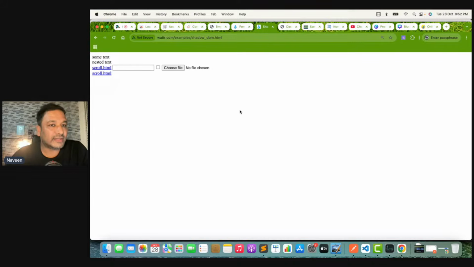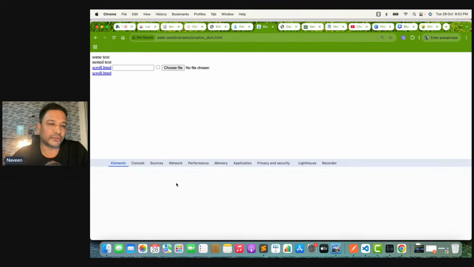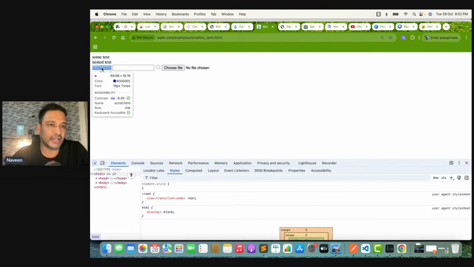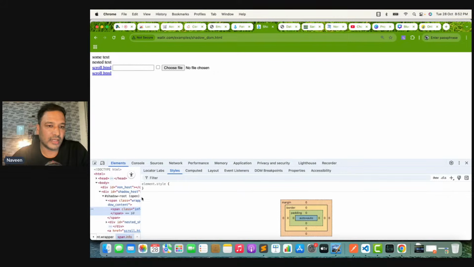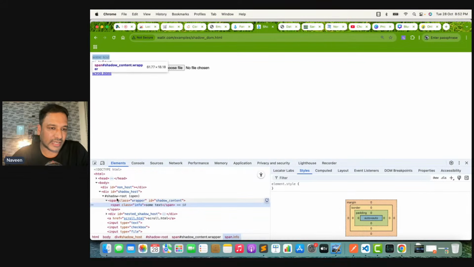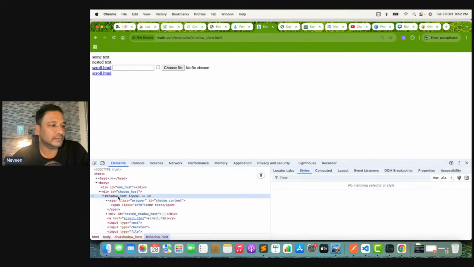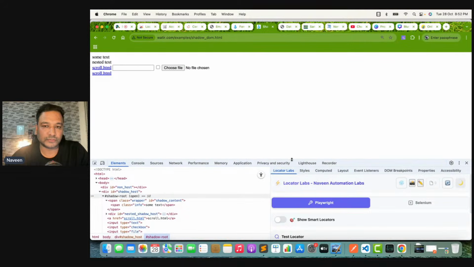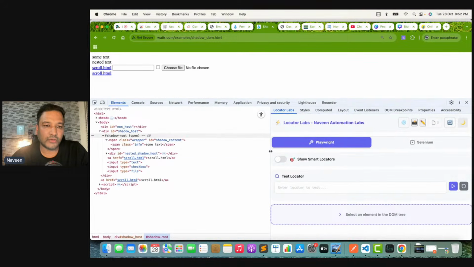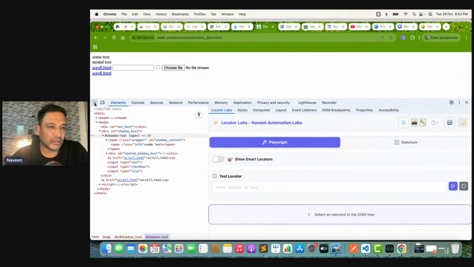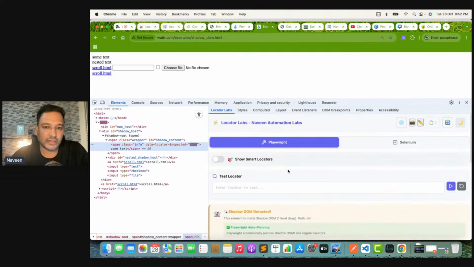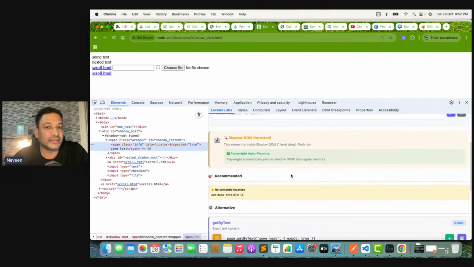So how exactly are we handling the Shadow DOM? Again, you see this particular page. Let's say I'm going to inspect one element here. First, I'll show you some text, and you see that this particular text is actually inside the shadow root element. Let's see what happens with the locator labs. We are not only focusing on generating a locator, we are also telling you, see this, some text, and it is giving you, hey, Shadow DOM detected.